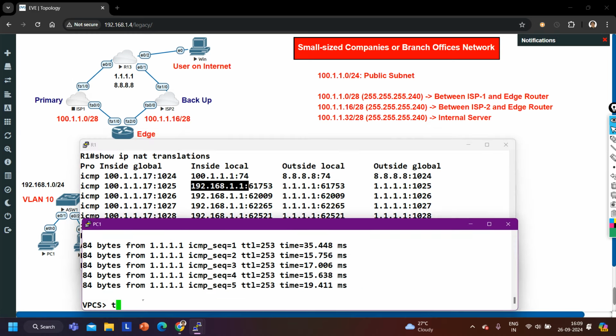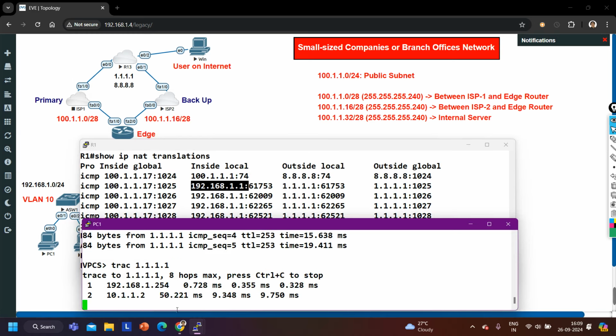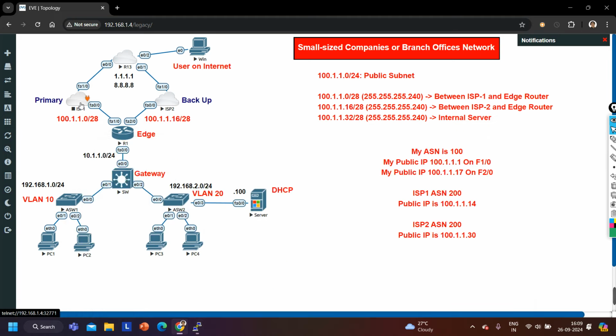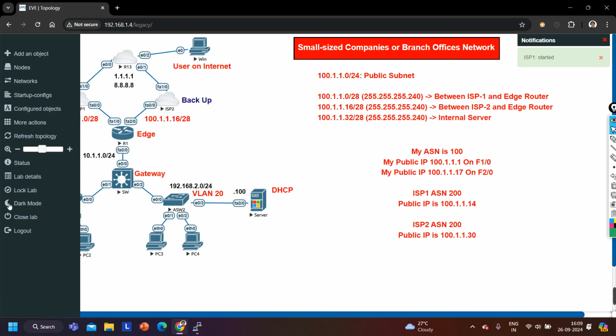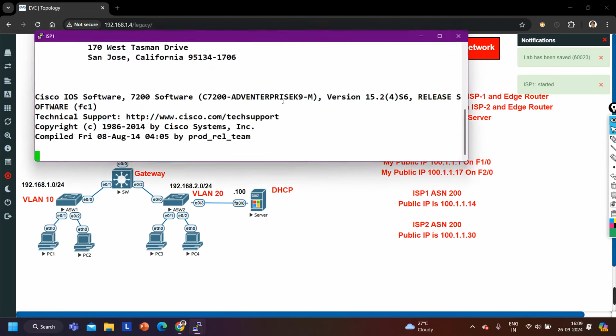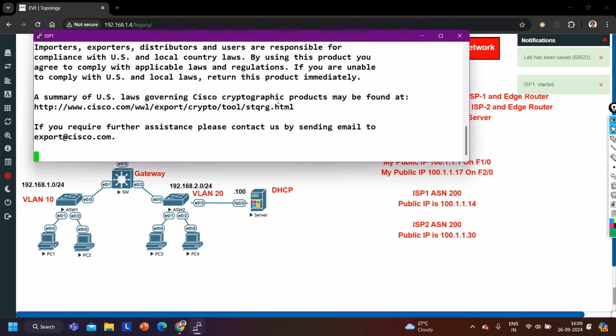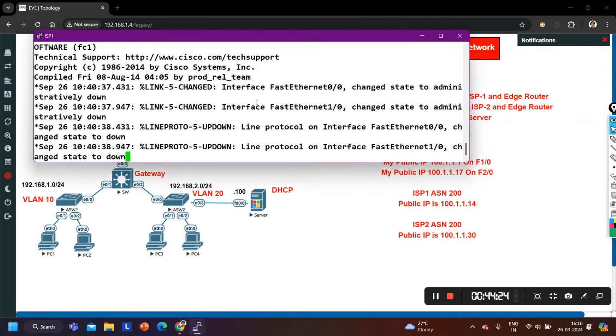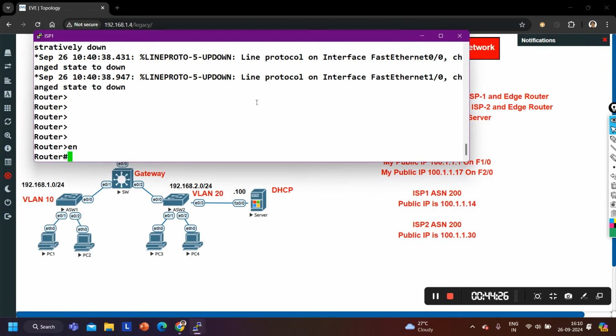Even you can trace route from here, trace 1.1.1.1, and you can see traffic is going via ISP 2. When ISP 1 will come up again, let me bring up ISP 1. It is just booting. Now ISP 1 router is booted.